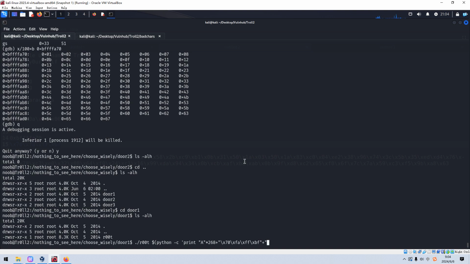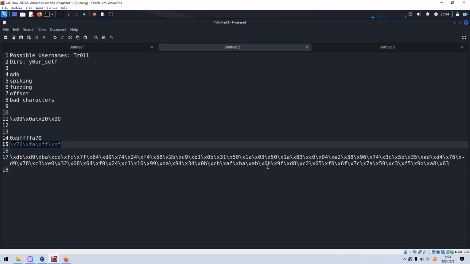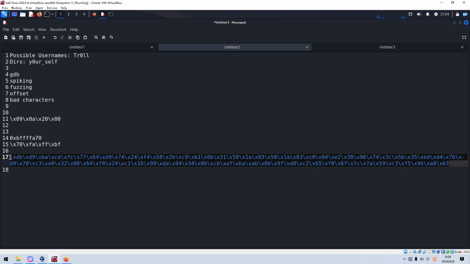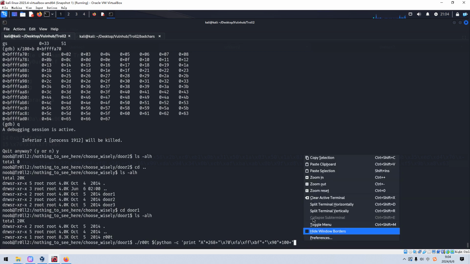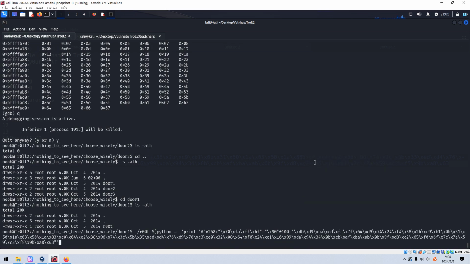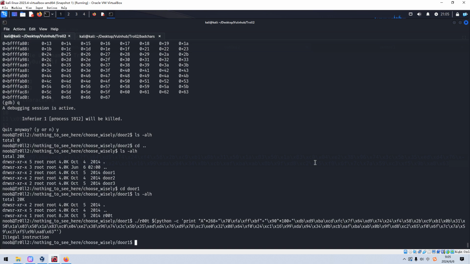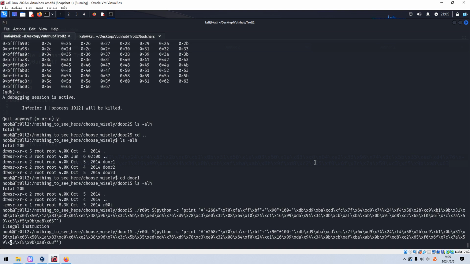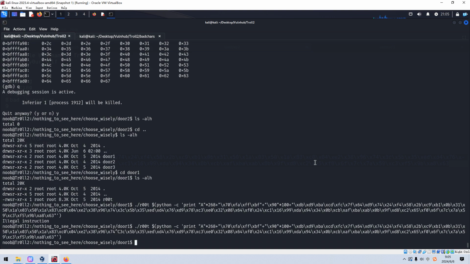And then of course, we also need to put the non-operation. For example, we can maybe 100, and then followed by the shellcode. We can copy. However, we got the illegal instruction. So maybe we can increase the length of the NOP sled.